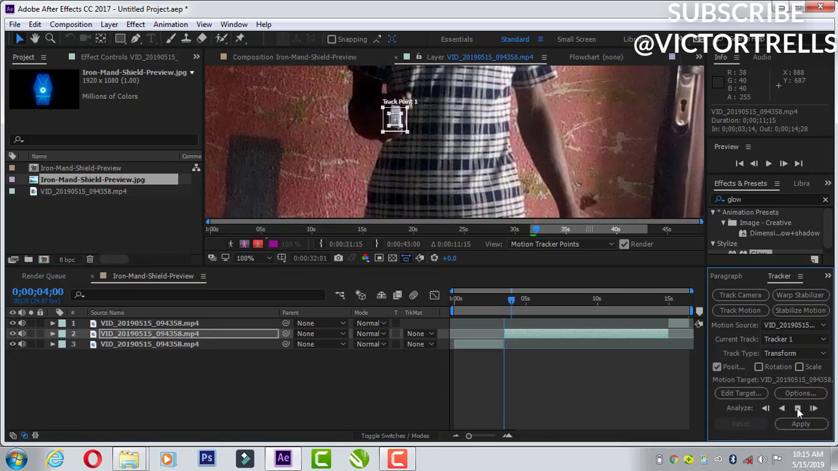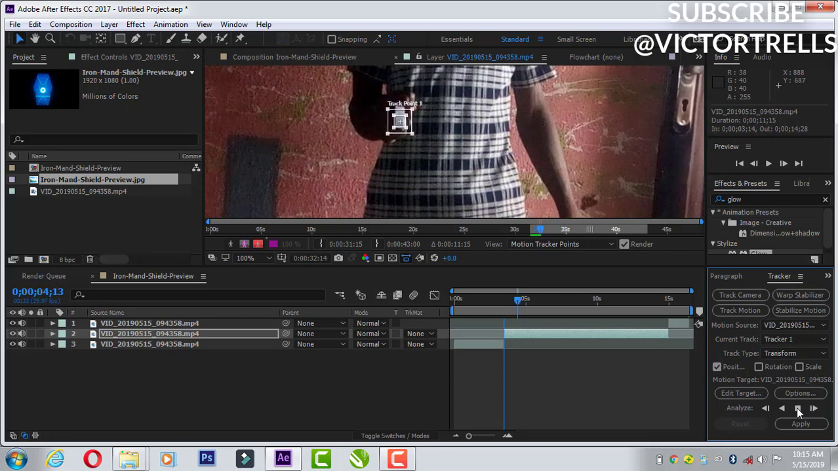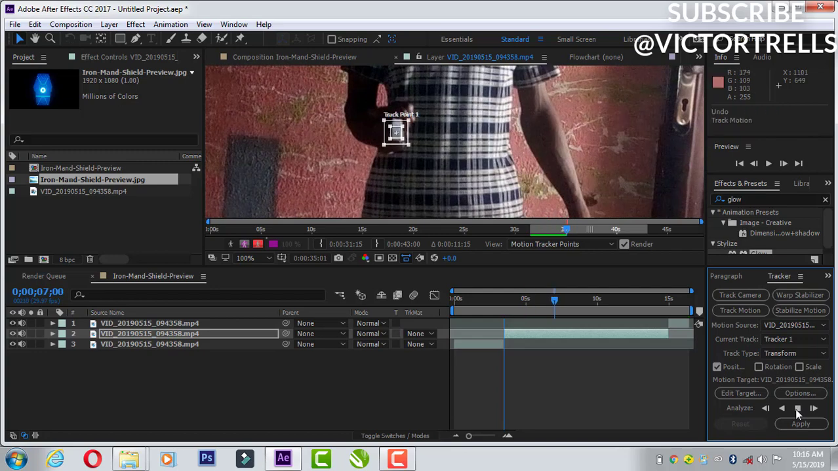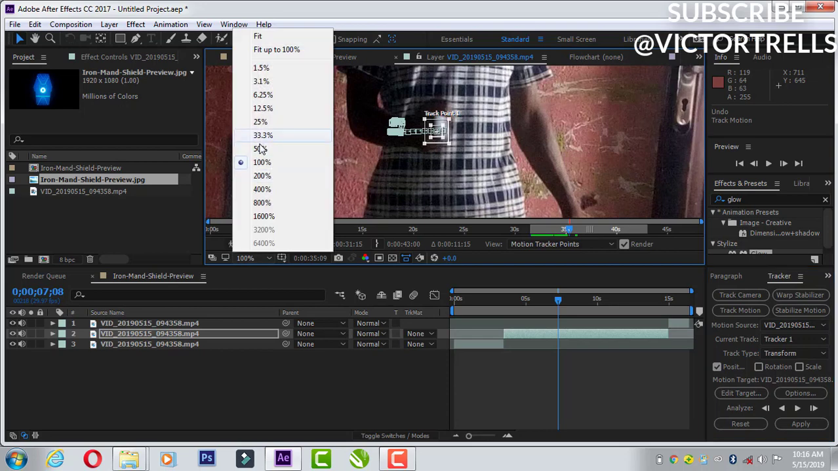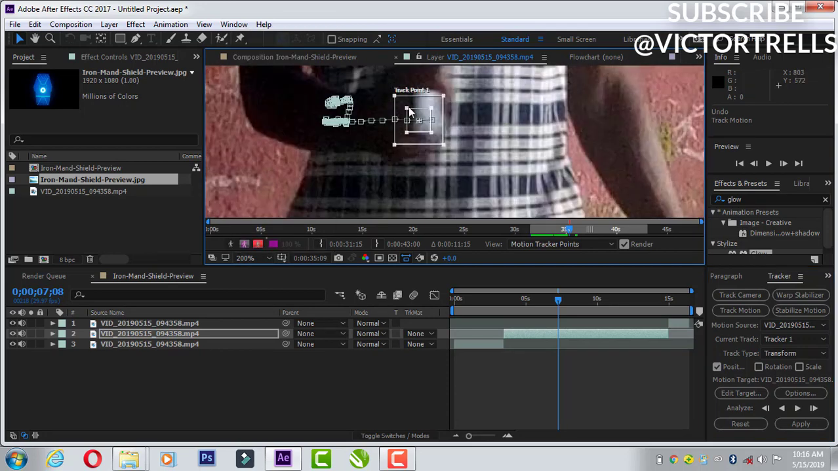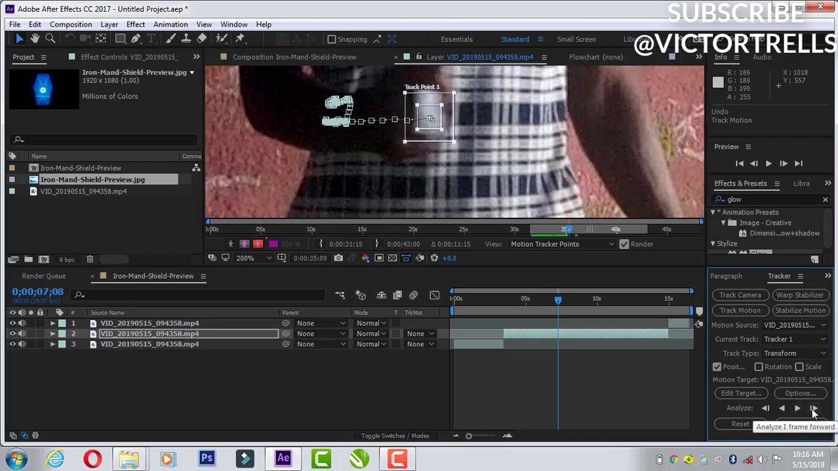Yeah, it's tracking. And in case the tracker moves away from the hand, you can just stop the analyze and then adjust it. Like okay, you can see this mistake I made here. You can just correct it by zooming in and then adjusting it back to the tracking object. It's too easy. So let me just fast forward this so we get on to the next part.